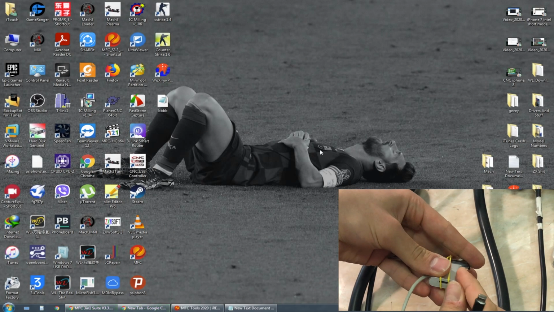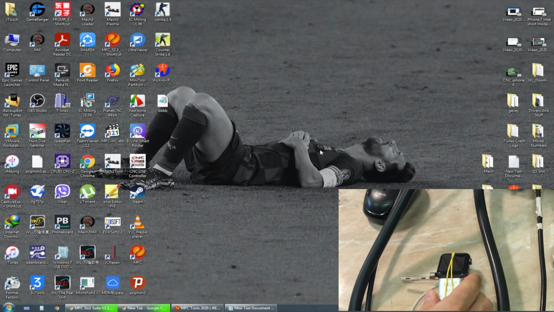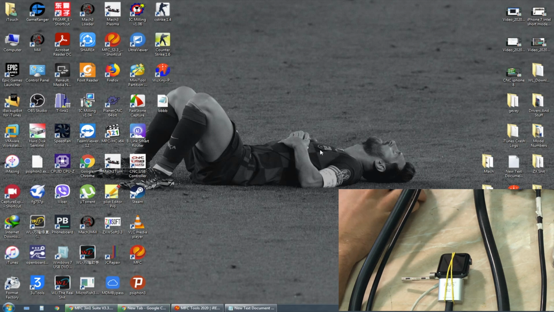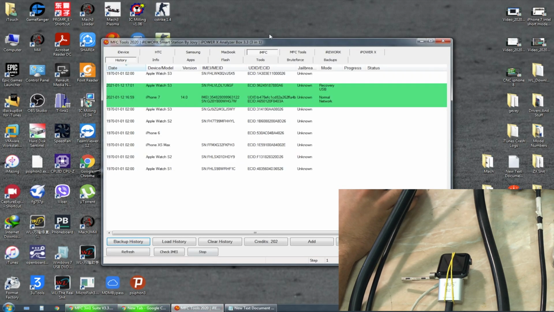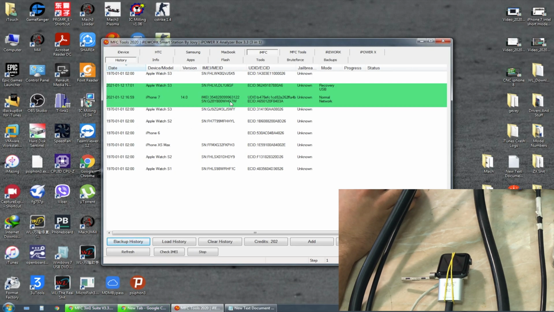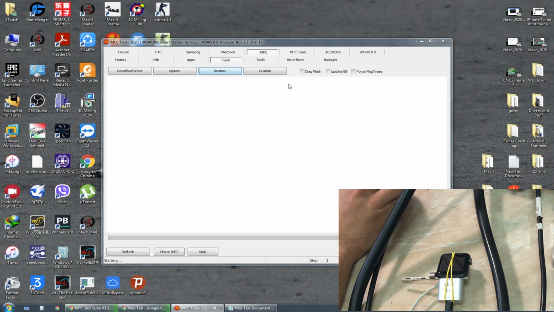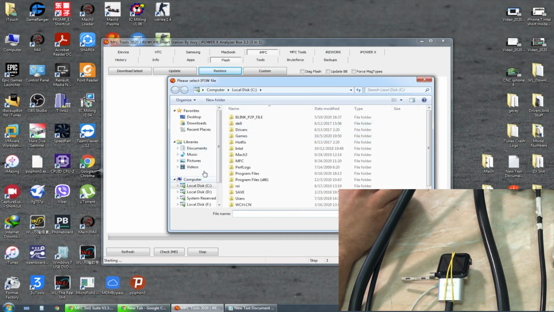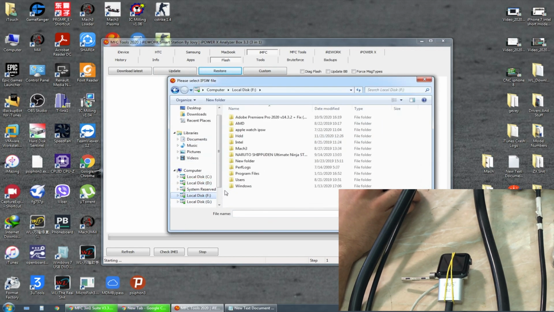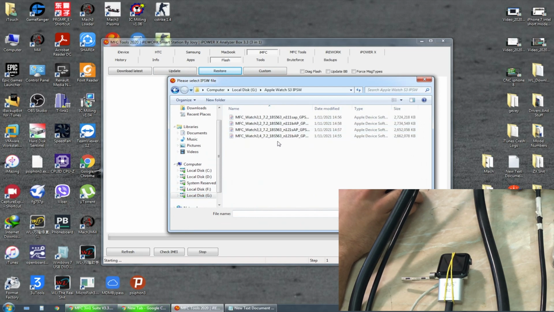Okay, let's connect our watch. Here we go. So I'm going to choose the right IPSW to restore our watch. In our case, we have an Apple Watch Series 3 42mm LTE. Here we go, flash, press shift, and restore. Let's take the IPSW. Okay, it's the same process as in my previous video.